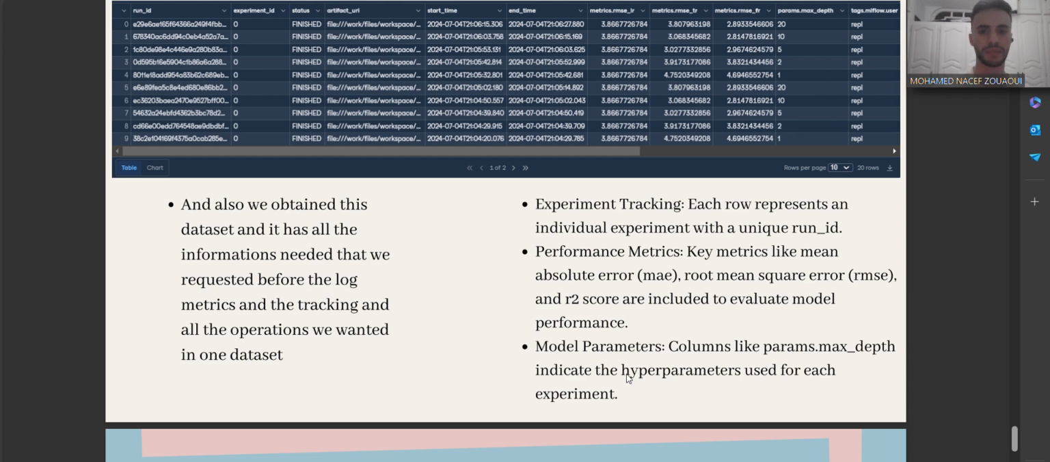And last but not least, model parameters. Columns like params max depth indicate the hyperparameters used for each experiment.